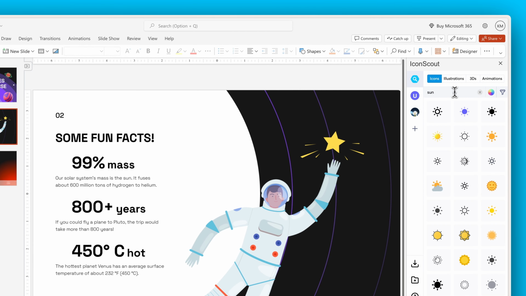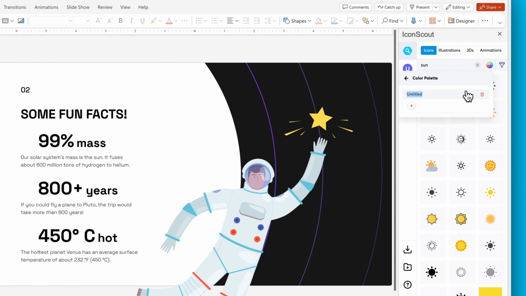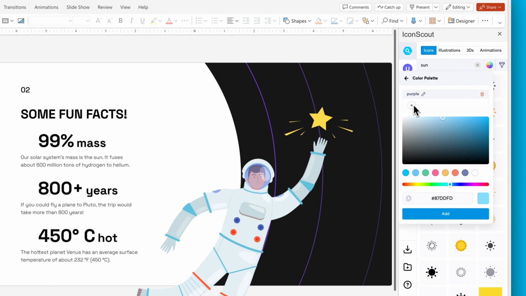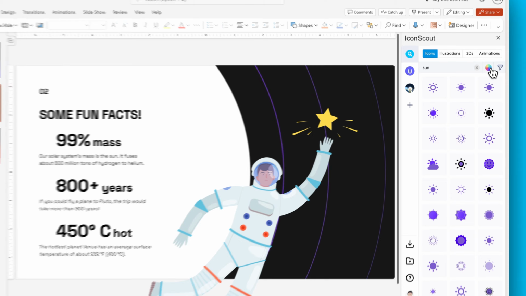Want to personalize these assets so they match your brand colors? No worries, we've got you covered. Just click on the color wheel icon and create a new palette. Give it a name and choose the colors you like. You can add as many as you want, but since I want to have a purple icon to complete my infographic slide, I'll pick the purple color from here. After that, let's apply it. Let's add more visuals to complete the slide.